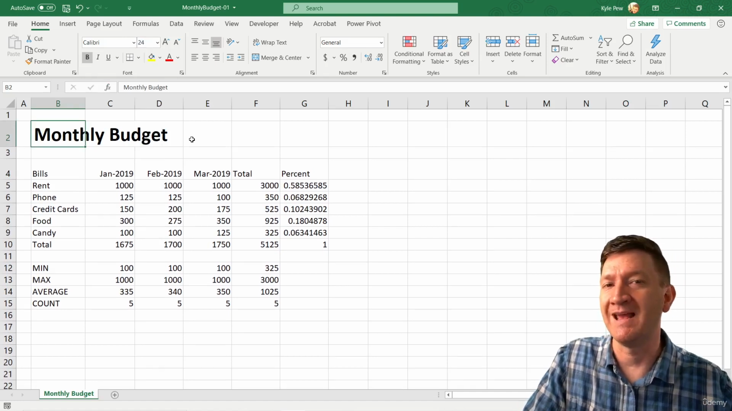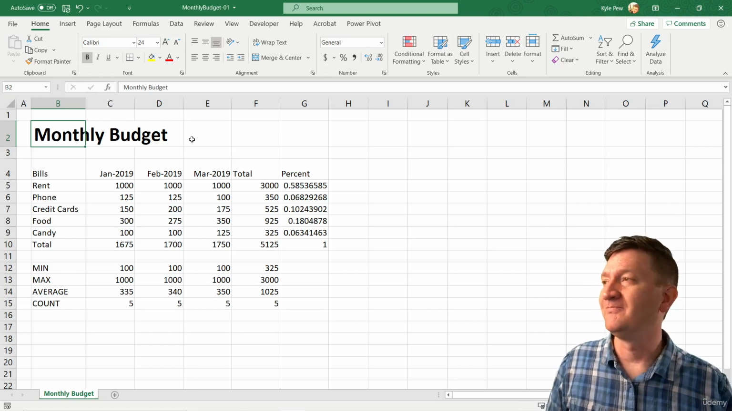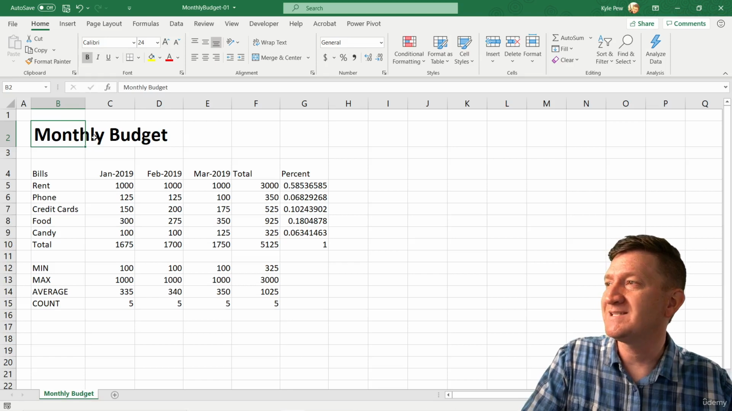Get that title to stand out. I want people to open this document and right away recognize that, oh, I'm on the monthly budget. All right. Now, once that is bold and increased in font size, I think it's looking pretty good.